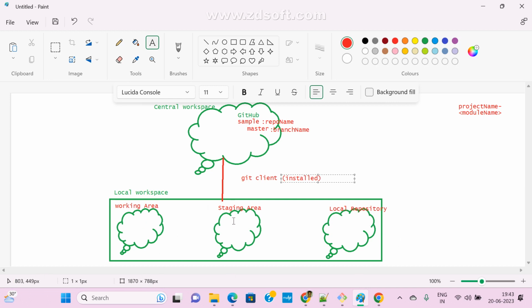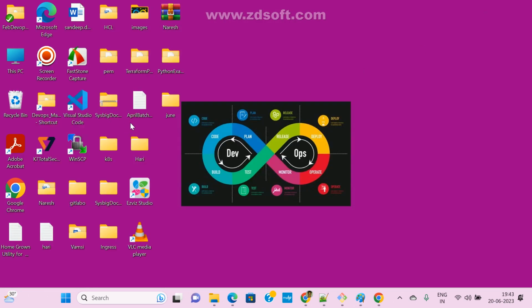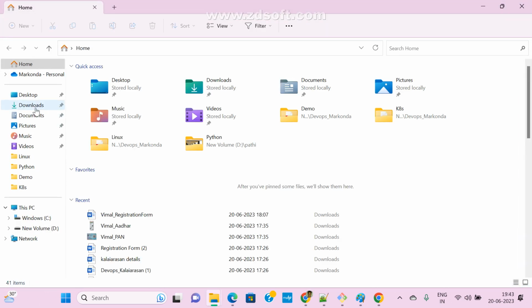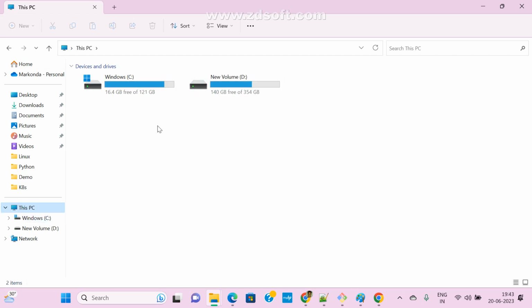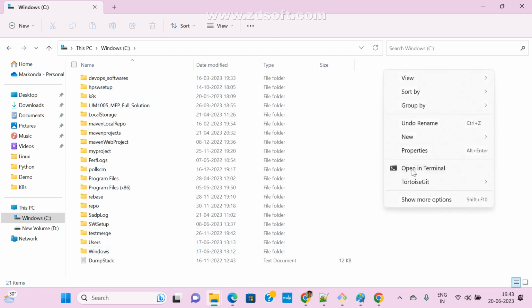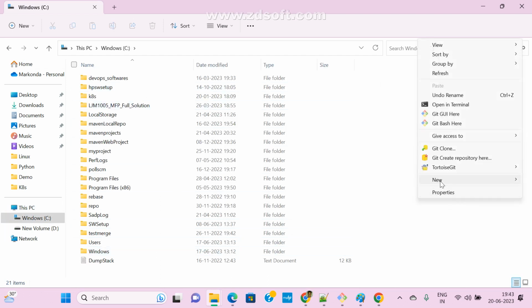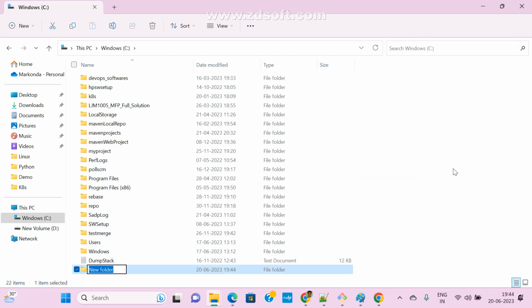Now how to create a local repository? Let me show it. Go to any drive in our machine, guys. Or let me go to the C drive. Go to the C drive and create one directory. This is your wish, wherever you want we can create. I created one directory named 2023.